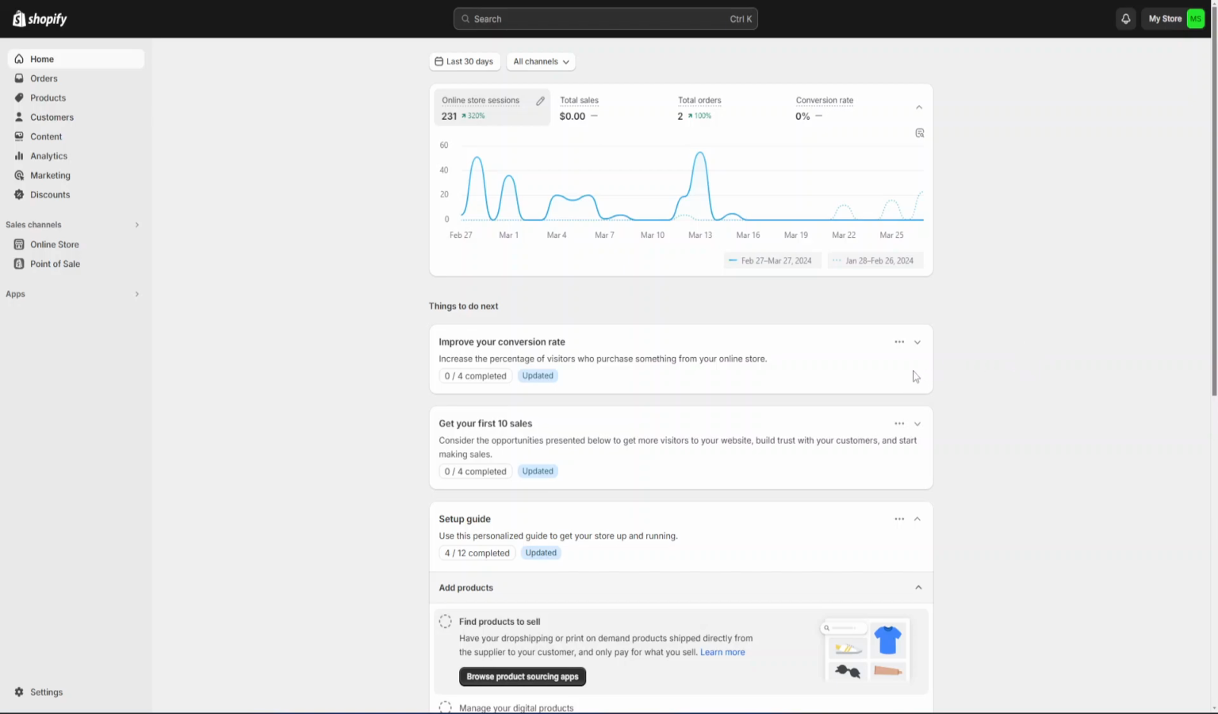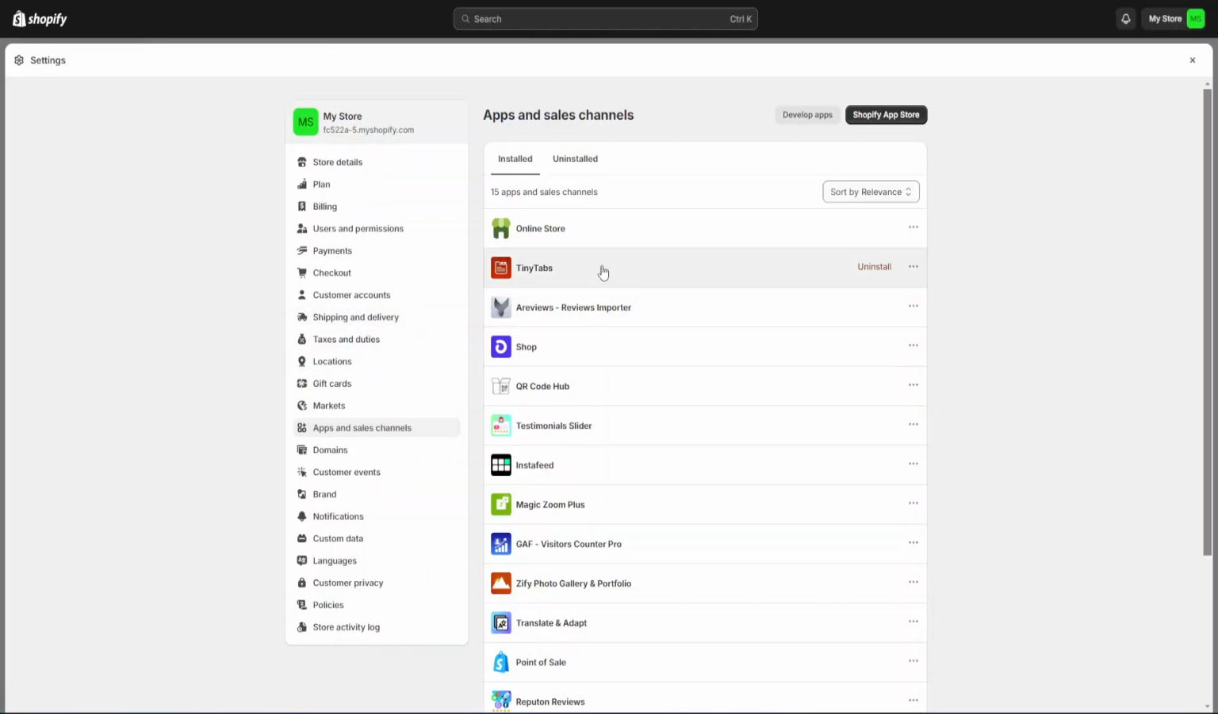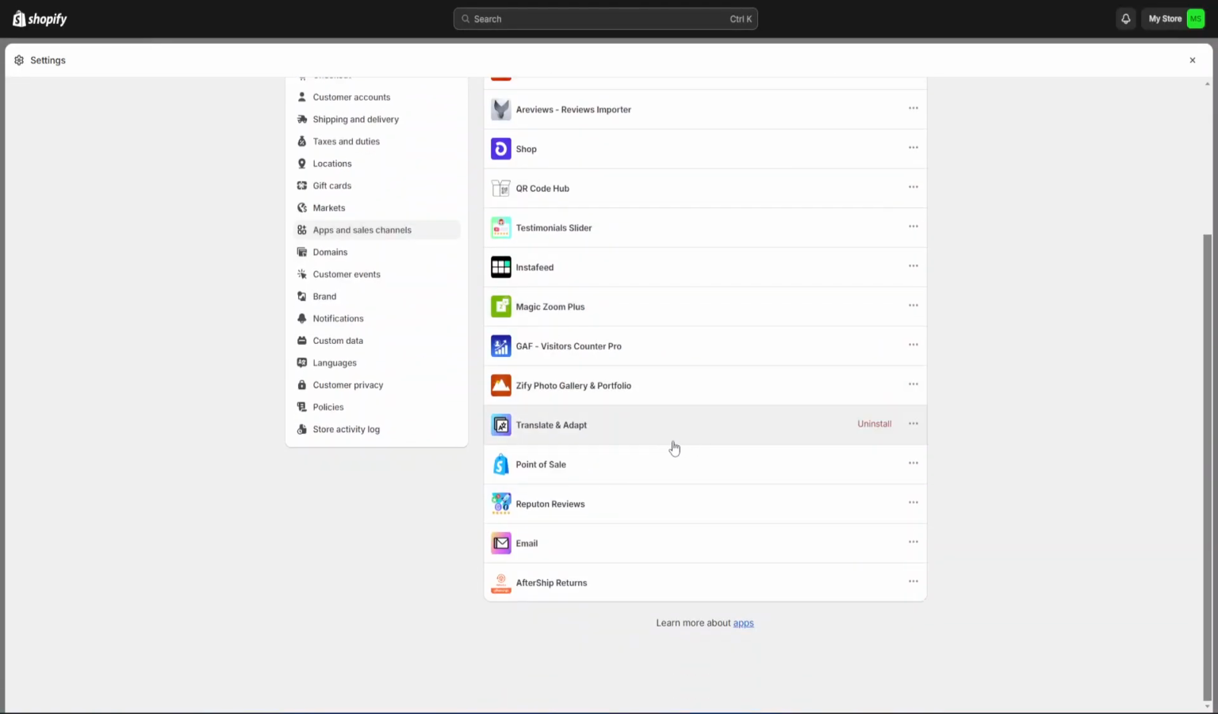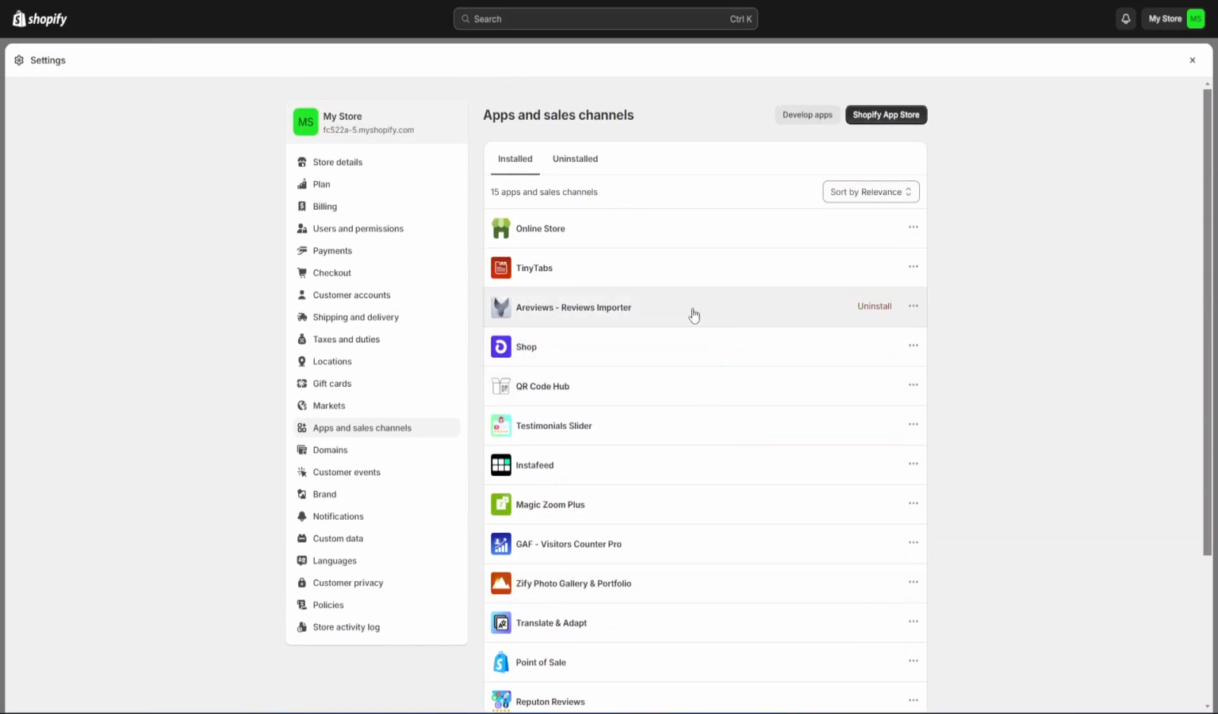Something else you can do is you can use fewer apps, and what I mean by that is if you go to your app and sales channel settings and you look at all your apps, make sure to delete all of those which you don't use anymore, because they slow down your theme file, and it will make your experience a lot faster when you're opening your site.